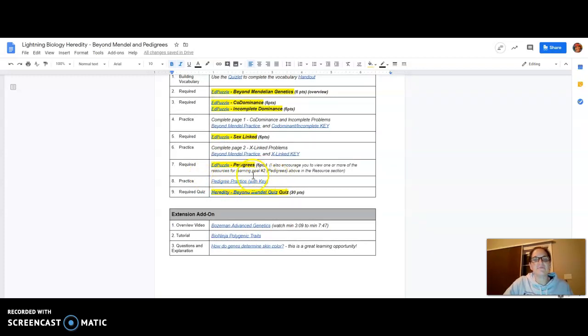You might even see some of those pedigrees later on, or at least pedigrees that are like that, because I do have some pedigree problems on the Beyond Mendel quiz. And then you take the quiz and you are good.